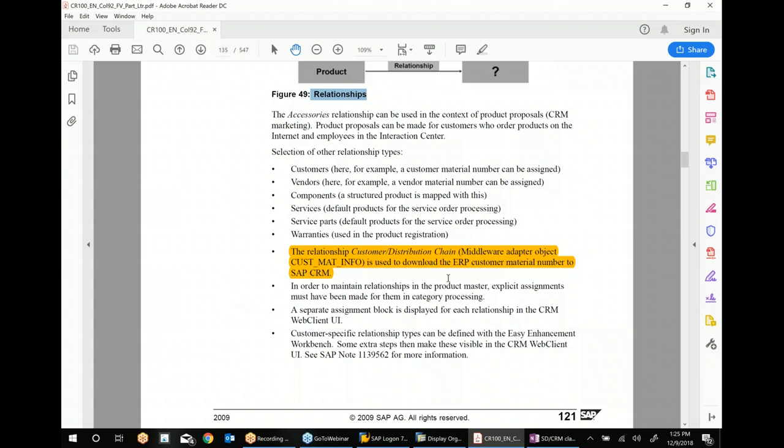Okay, so the customer material distribution chain middleware object is used to download ERP customer material number to CRM. This customer material info record concept is on both sides. It is in ERP also, it is in CRM also. So if you have this customer material info record in ERP, you can download that into CRM using a middleware object that is called CUSTOMER_MATERIAL_INFO.